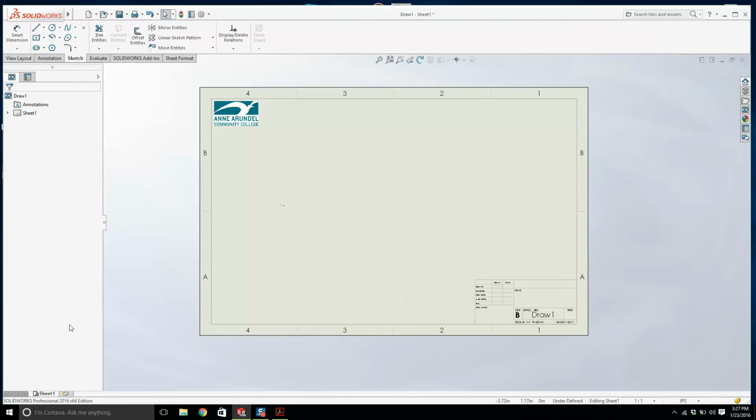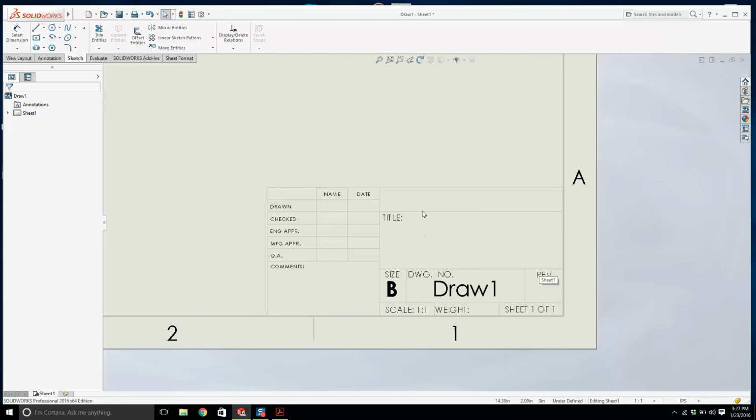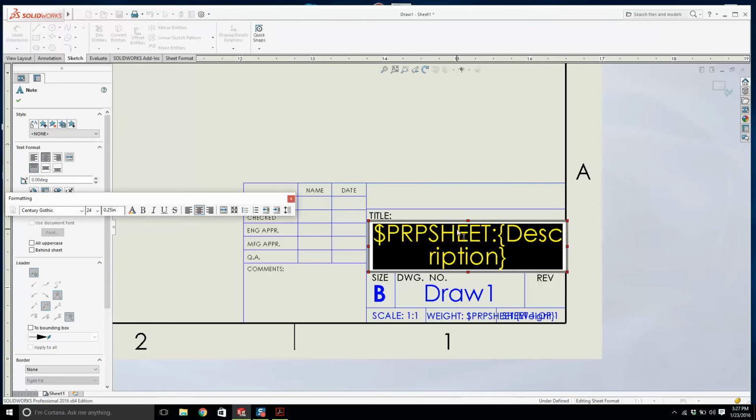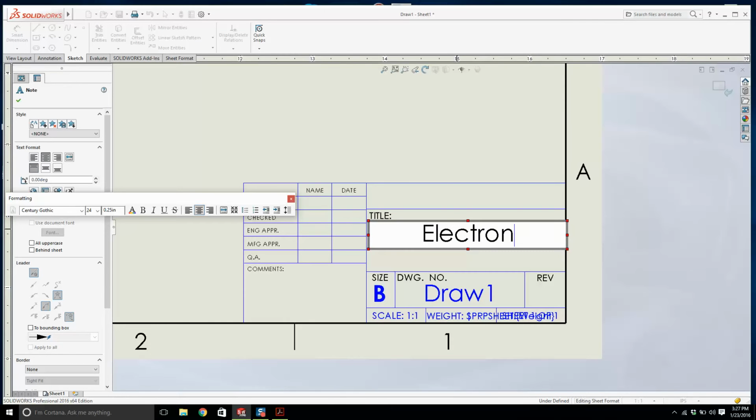So this is one sheet. I've created one sheet. I'm going to fix this, and then we'll copy it. I'll edit sheet format. Now what is it? We'll call it an Electronic Enclosure, Mechanical.